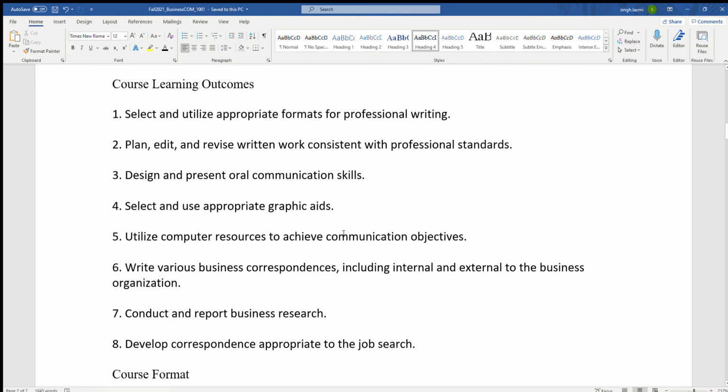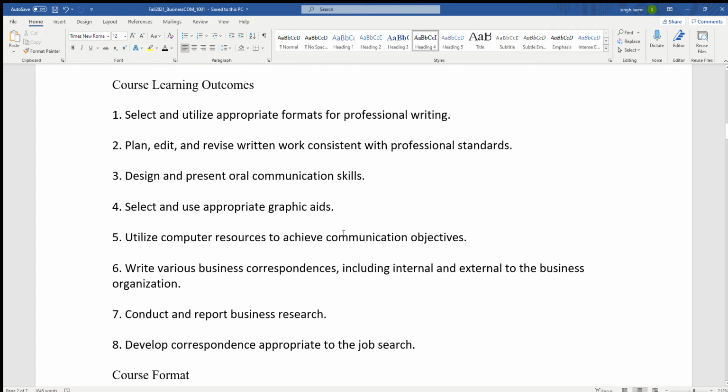There are the learning outcomes. These are things that you should expect to be proficient in at the end of the semester. Select and utilize appropriate formats for professional writing. Plan, edit, and revise written work consistent with professional standards. Now, this one's super crucial. You will be working in a group. I will assign you in the coming weeks to a group for the entire semester where we will be editing amongst yourselves as a small group to make business documents more professional, and in my opinion, a much better way to look at writing.